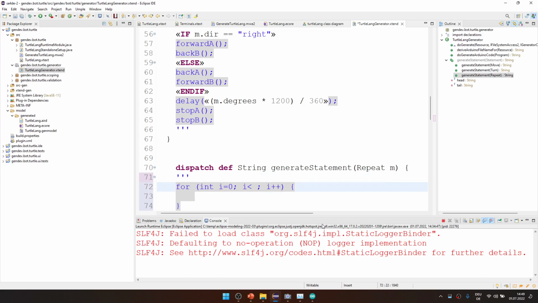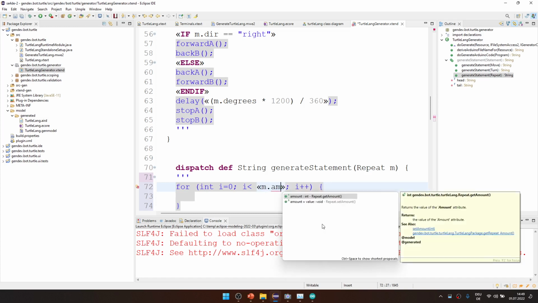Some constant, right? Where does that constant come from? When it says repeat 4 times, this Arduino has no idea about this 4, right? We need to tell it. So it's again in our abstract syntax. We kind of go back to the level of abstract syntax and say m dot amount.